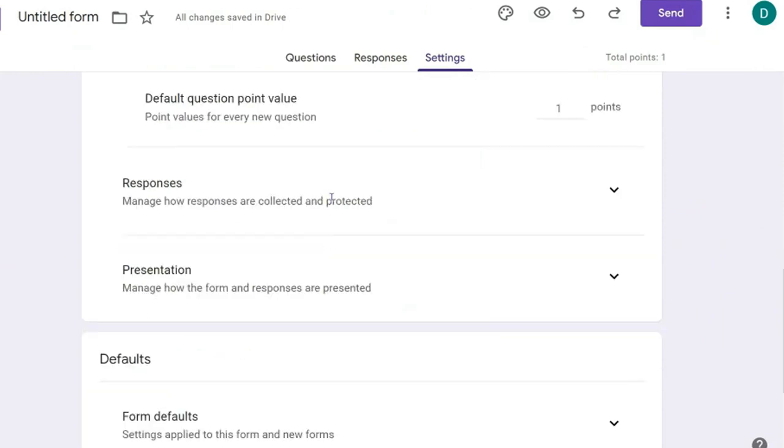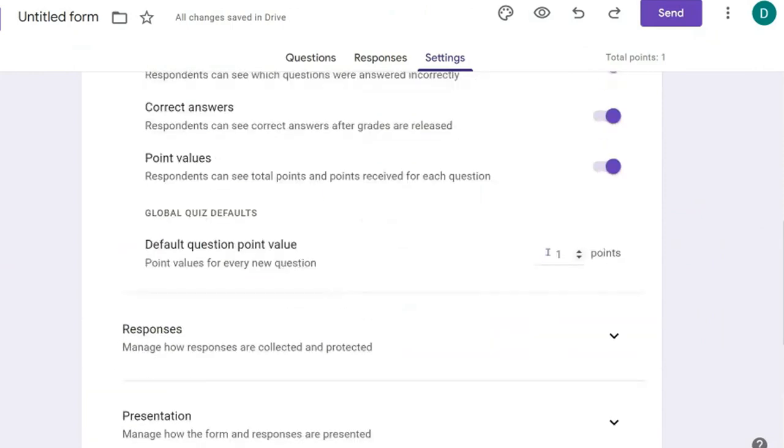By default, I think this one is often 0. I may have changed this already, but the one that I was working on earlier was definitely set to 0. So this just means when you go to add a new question, by default, how many points will be assigned to it.